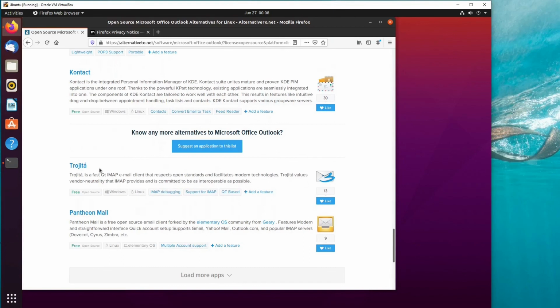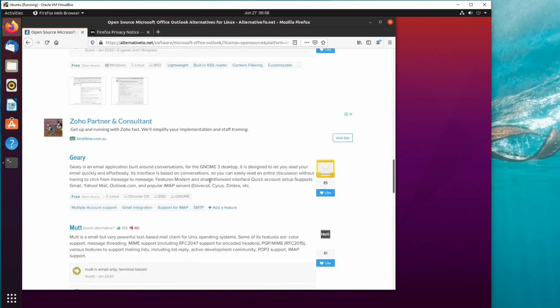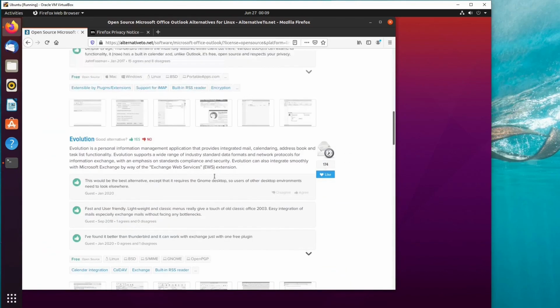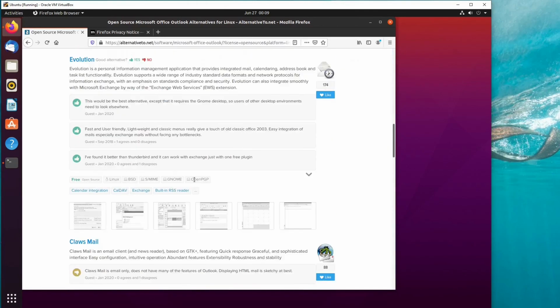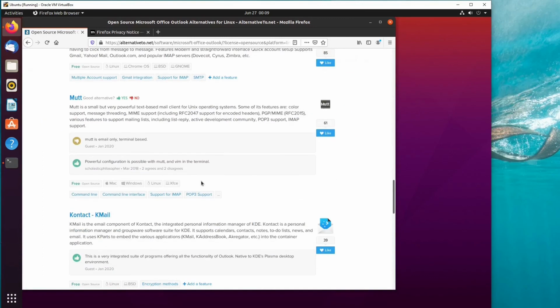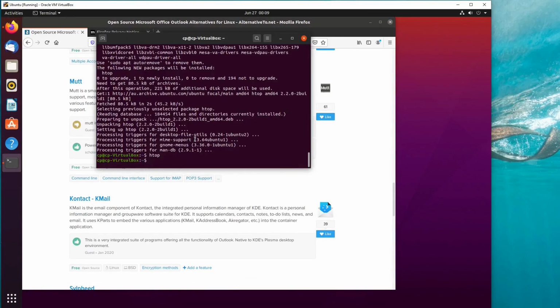I've heard good things about this one, but I don't know much about it. I've never actually used any of these. I generally just use webmail. But the point is, you can come to this website, do a search for whatever it is that you're using in Windows, and you can find the application to look for. So let's use Mutt as the example. So if I want to see if it's in our store, I do a search on Mutt.